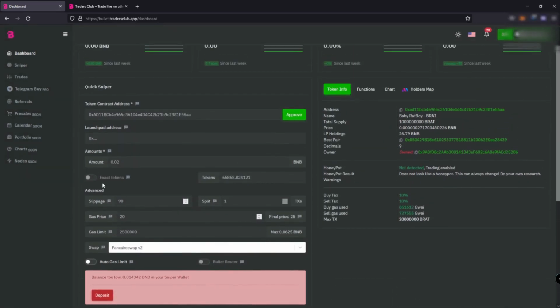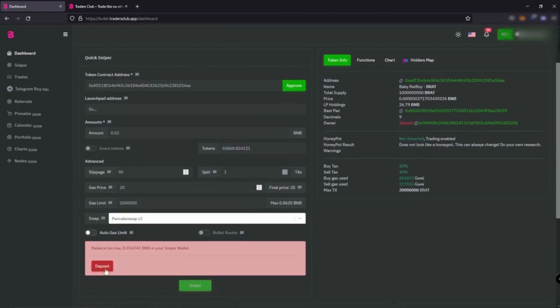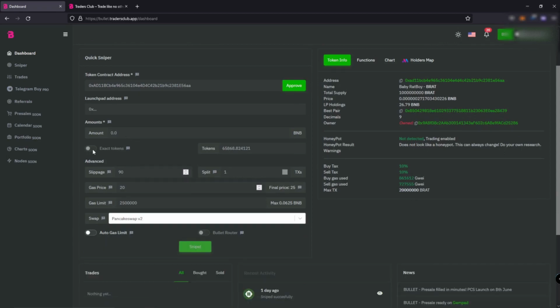If you wanted to put in an exact amount of tokens, say I only wanted to purchase a certain amount, you could click this and you would have the exact tokens. So this is on my basic one. I also have an advanced one as well. Or a pro tier, I'm sorry, you can only do this with the pro tier.